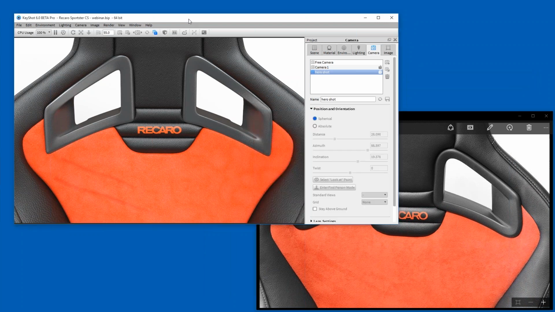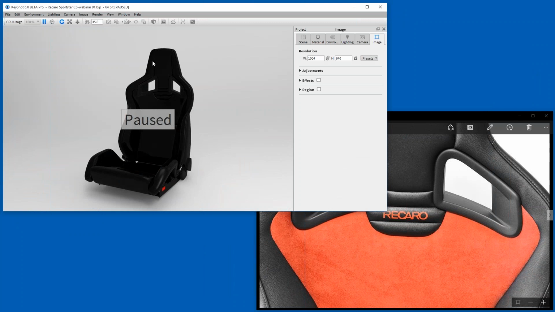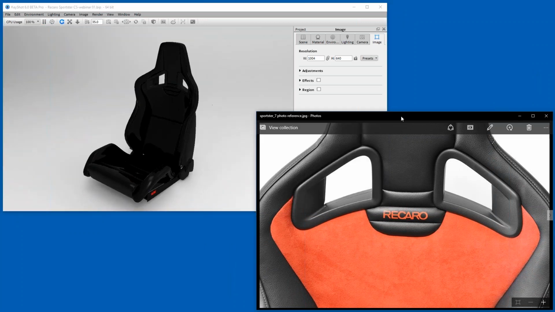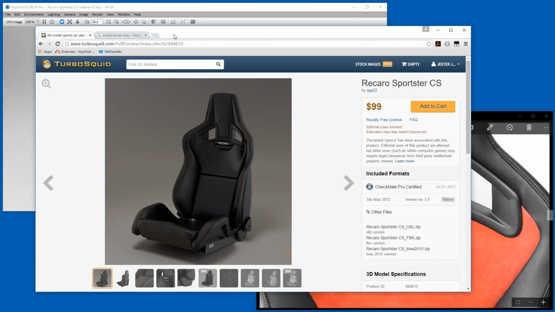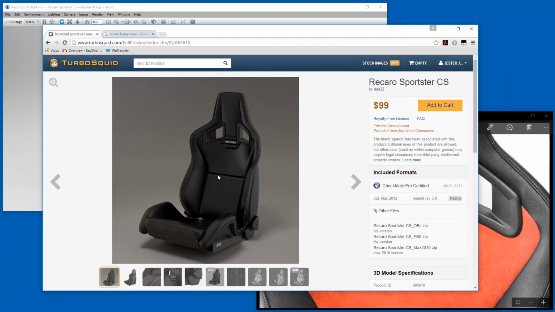Okay, so the first thing I'm going to do is bring in our model. Fortunately, I knew what this product was, so I was able to actually hold on one sec, get the website up for you. Here we go. I was able to find the actual model on TurboSquid, and you can find it here.